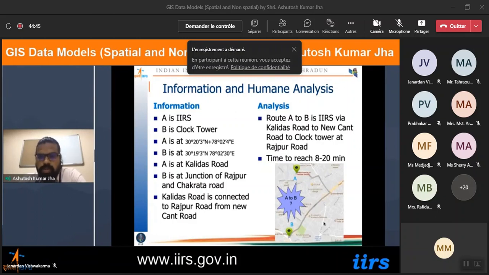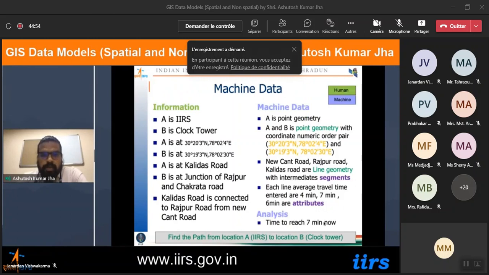In a human-based approach, you just need to have an attribute, and based on experience, people will tell you how you can navigate from place A to place B. So if you have detailed information like the name, place, and the corresponding latitude and longitude of start and end points, then we look for information which can be represented in a machine.